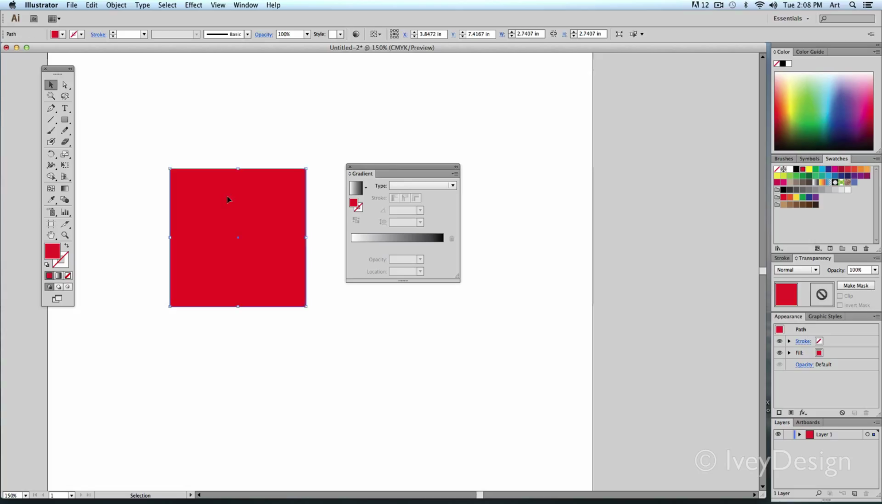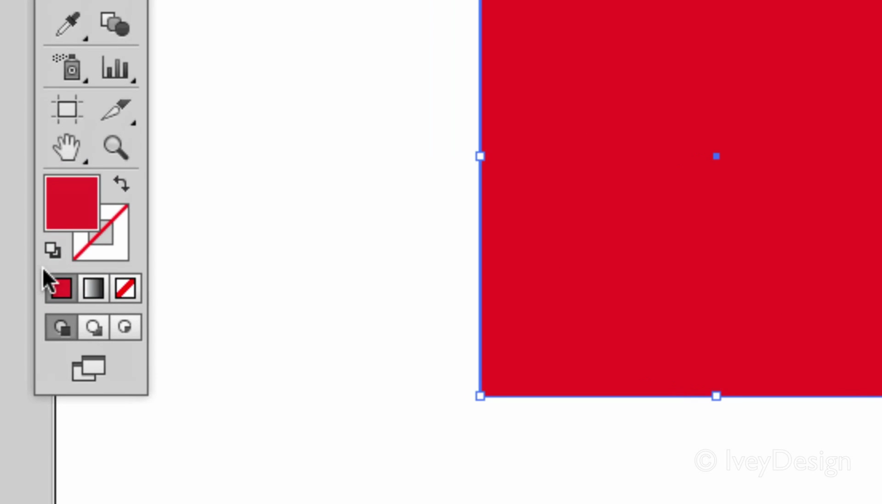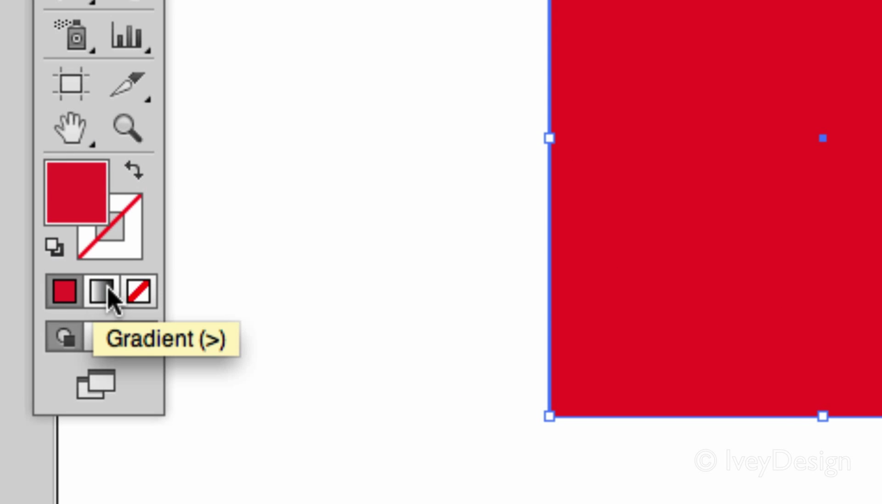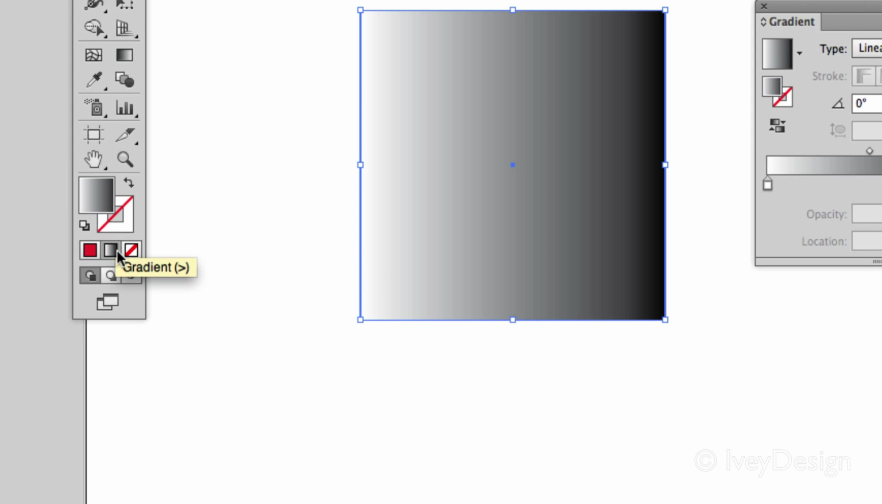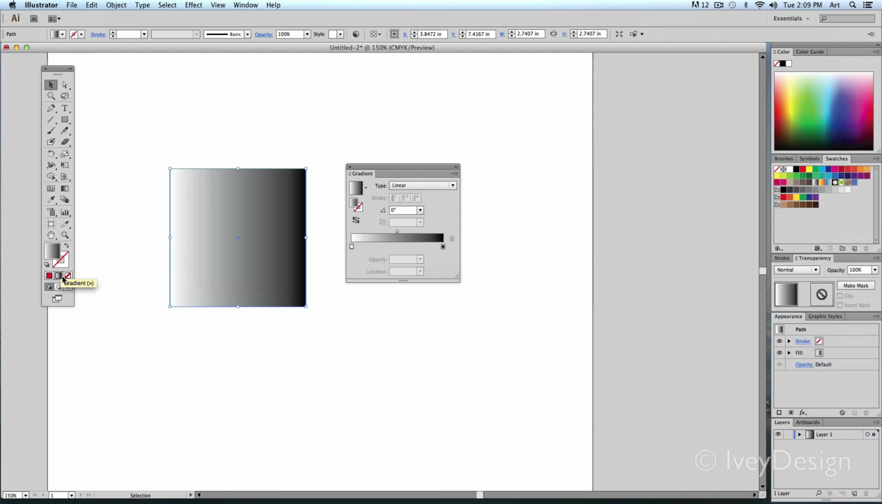Additionally, we need to create an object, and we need to convert it from solid color mode to gradient mode. To do this, look at the very bottom of your toolbox and notice the second little icon underneath your color picker. This is the gradient icon. With it selected, it'll convert your object from a solid color to a gradient color, and by default black and white is what it will choose.